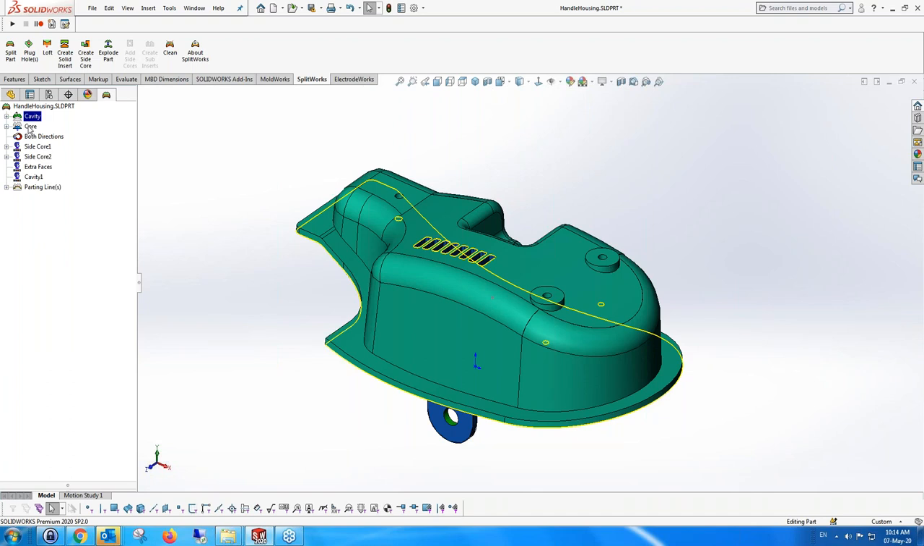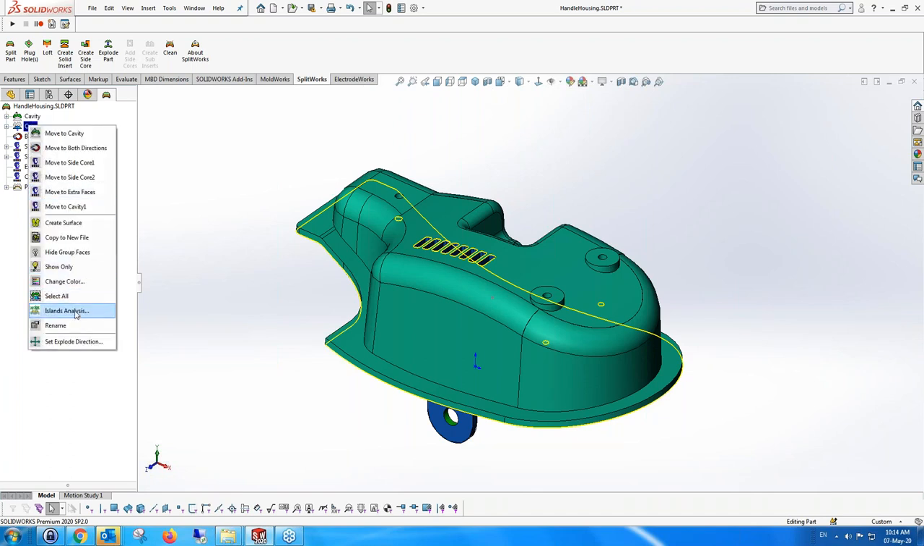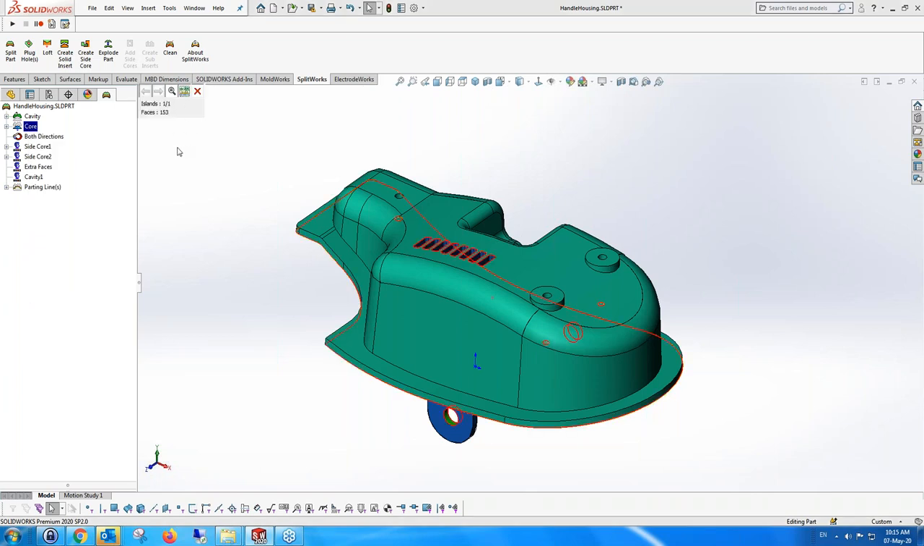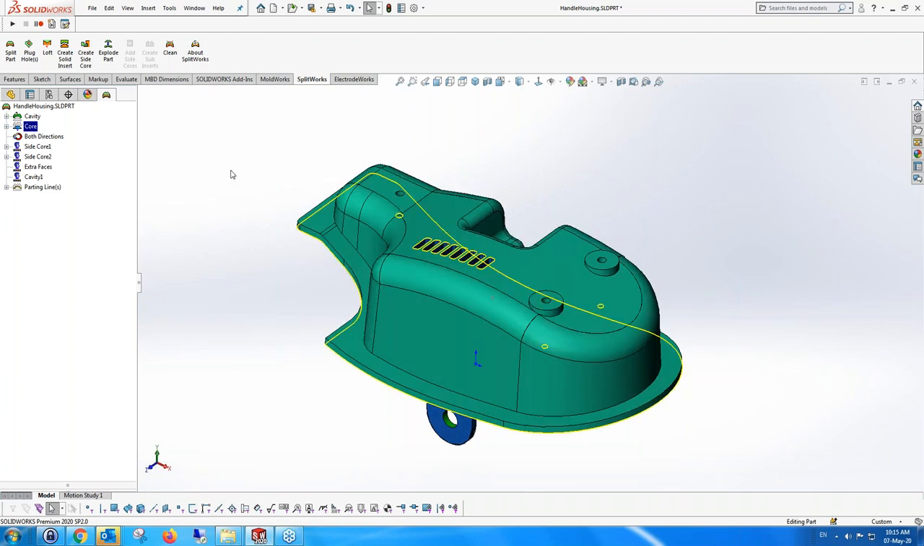You can also do island analysis. Island analysis is to find if there are parts of the core or cavity faces which are not connected to the other faces. Not only can you ask to do that, but you can also get a little dialogue which allows you to move those faces to another part. At this stage, there aren't any. But there's a lot of work you can do in this kind of menu as well, and that's very important for complex parts or for real life parts where you need that.